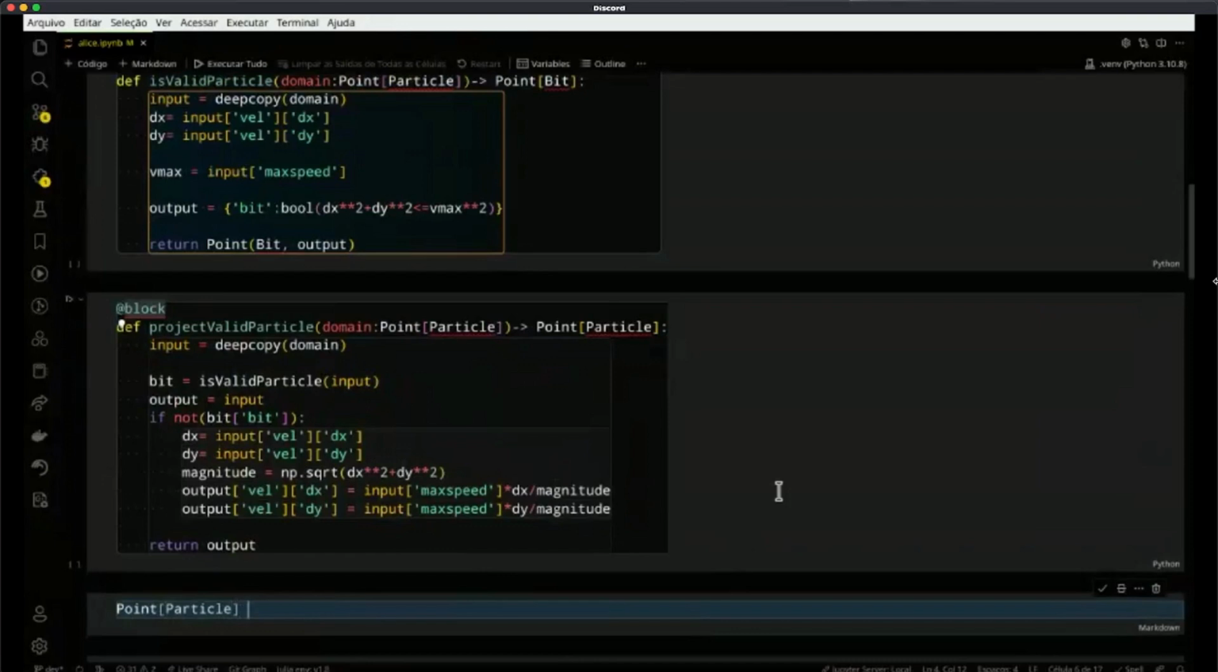So if I start on a point in particle, I have to start my block pipeline, my concatenation of blocks, with a block that accepts a point in particle, right? So I can either start with project valid particle or is valid particle. Let's not worry about what each of those blocks actually does. That's not important. Let's just focus on what the interface for each of those blocks is. So if I start with a point in particle, I can either do project valid particle or is valid particle.